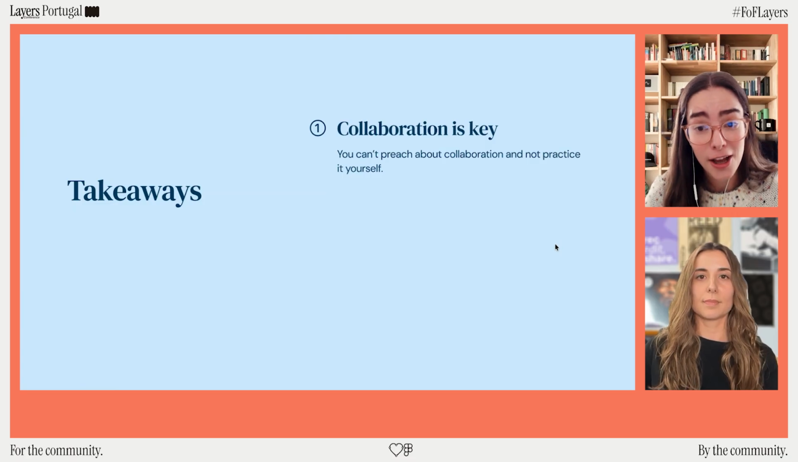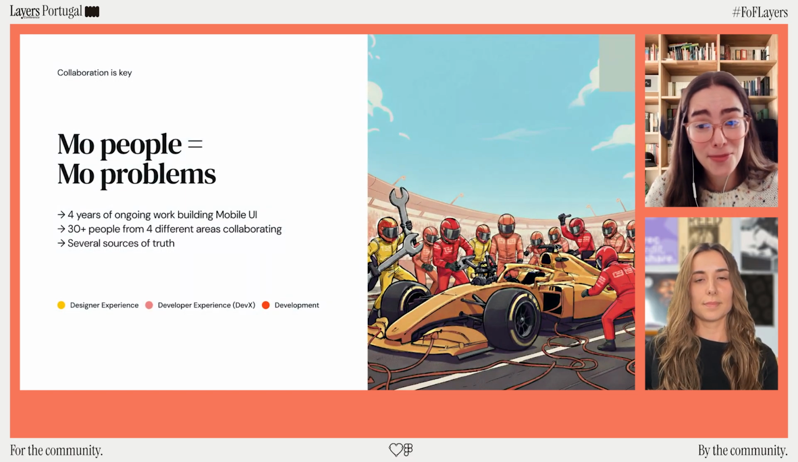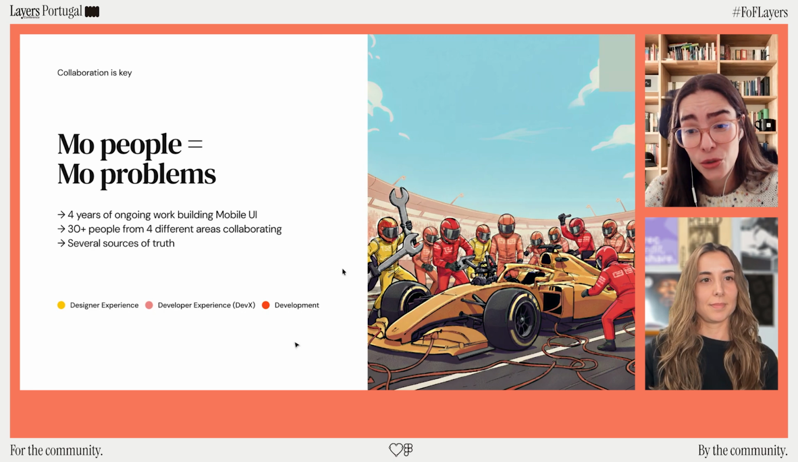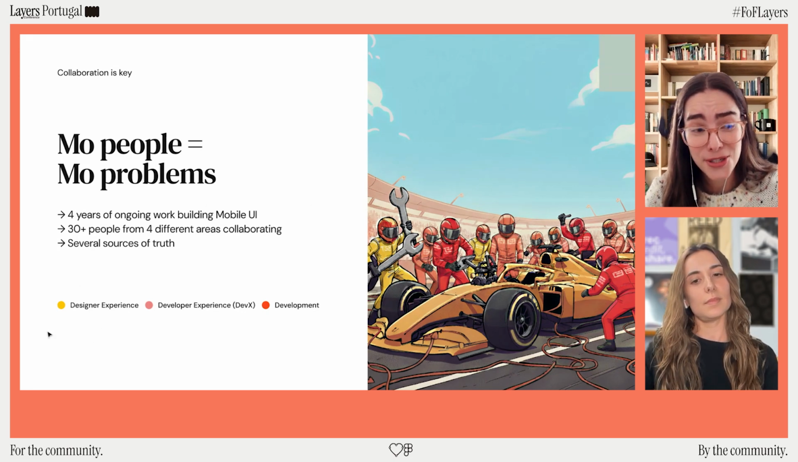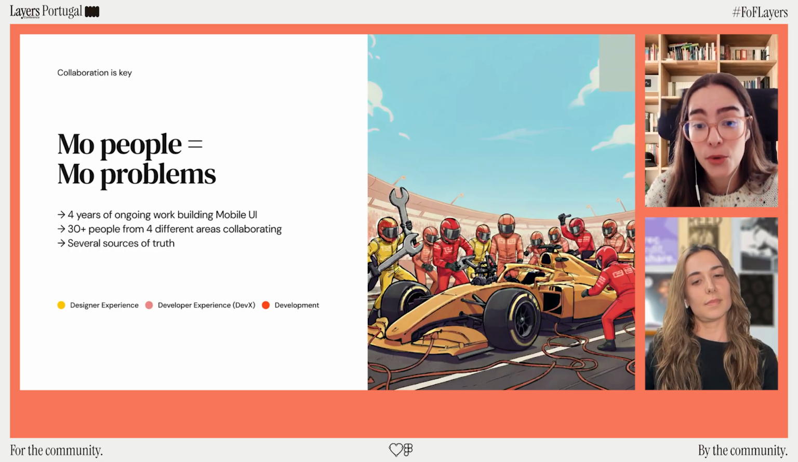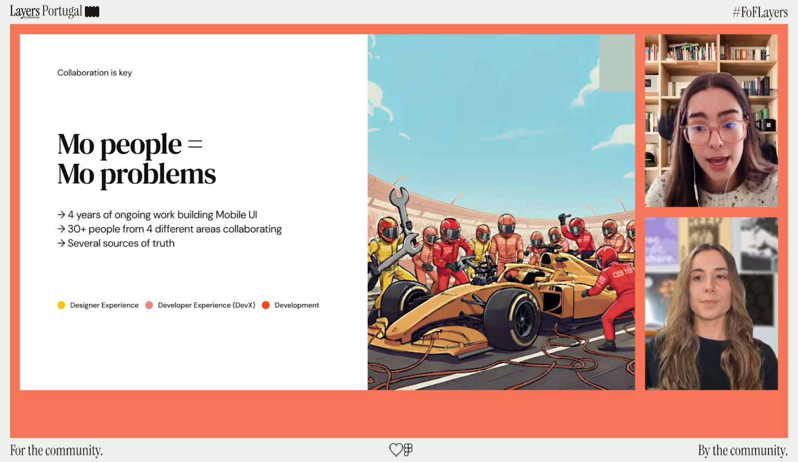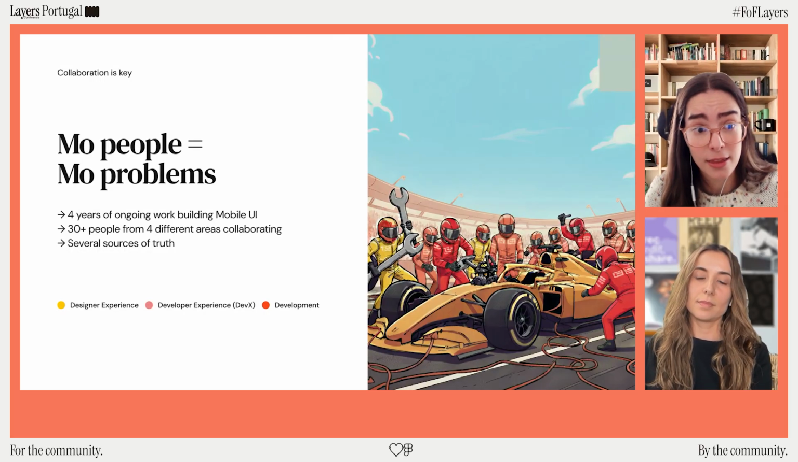As you can imagine, this was a big project with 4 years of ongoing work, a lot of people involved from multiple areas. So making sure that we were all aligned and that we knew exactly what others were doing was very important to achieve a cohesive result and to guarantee that we were delivering the right thing.